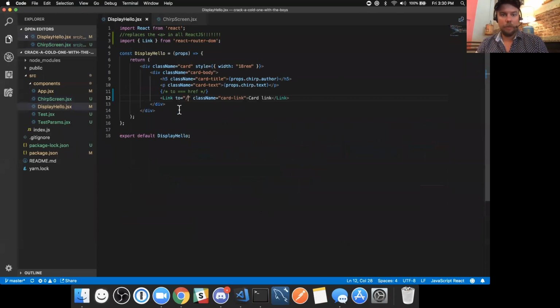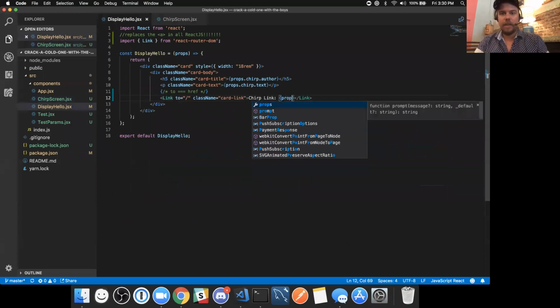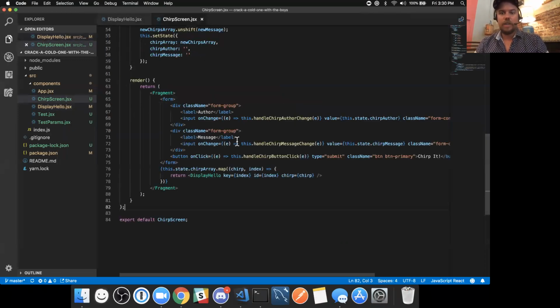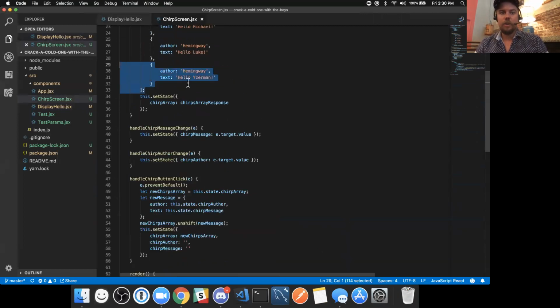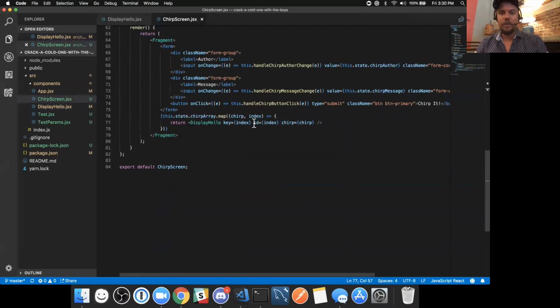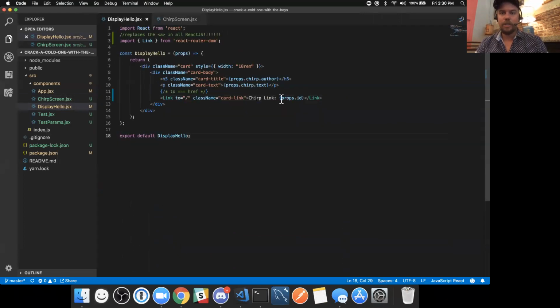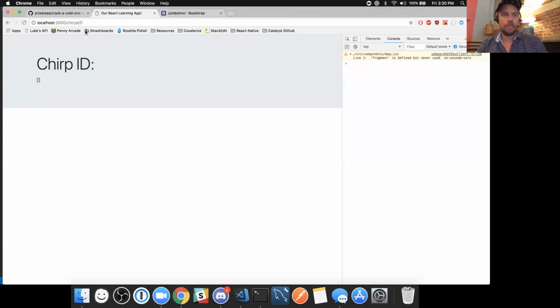So over in display hello, before we even mess with the link, let's see if it says, we're going to call this chirp link, and then it was props.id. Now it's not chirps.id because chirp was the object that had author and text only. So I passed in index under its own prop called ID, hence why it's just props ID, right? Okay, that's good, always a good stopping point. We did a little bit of work. Let's go see if it worked.